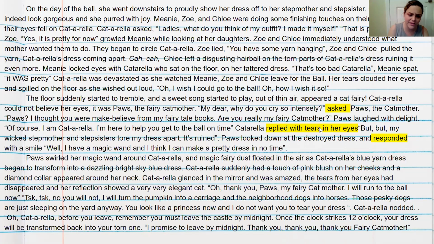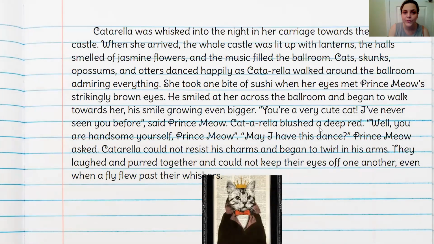"No, you will not. I will turn that pumpkin into a carriage and the neighborhood dogs into horses. Those pesky dogs are just sleeping on the yard anyway. You look like a princess now, and I do not want you to tear your dress." Catarella nodded. "Oh, Catarella, before you leave, remember you must leave the castle by midnight. Once the clock strikes 12 o'clock, your dress will be transformed back into your torn one." "I promise to leave by midnight." "Thank you, fairy cat mother."